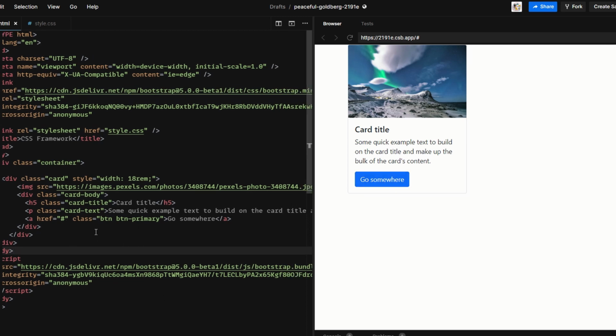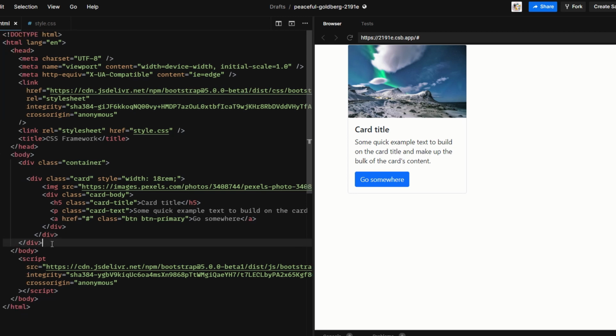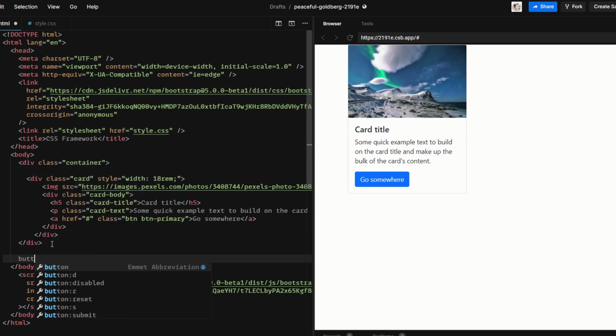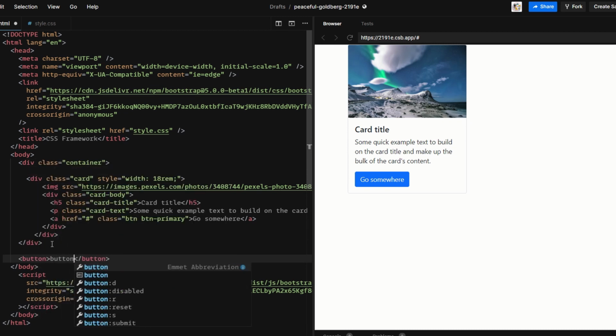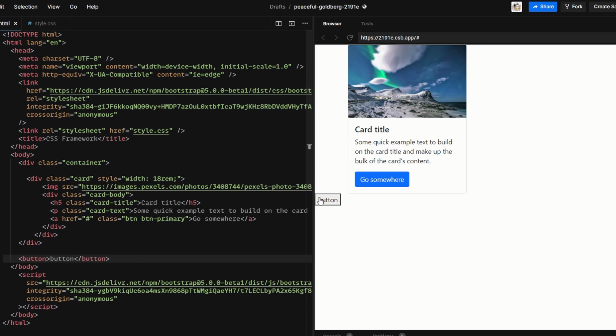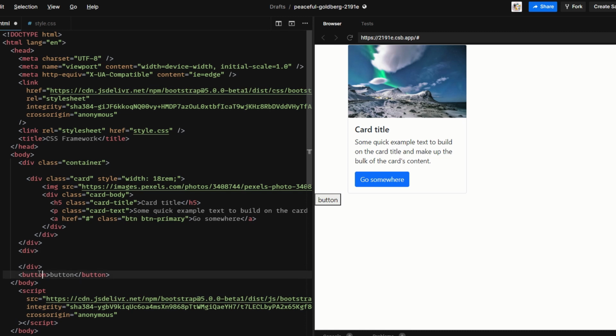Even though it's not a button element, you can always use button classes with an A tag or just a button. So let me go ahead and get rid of this div and just add a button. Call it a button. There we go. That's the button, and I'll go ahead and add that also into a div.